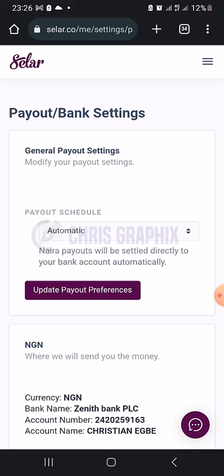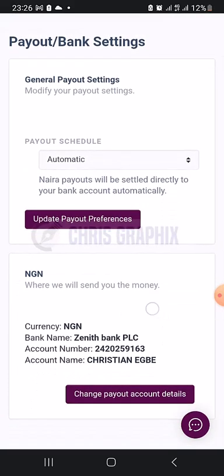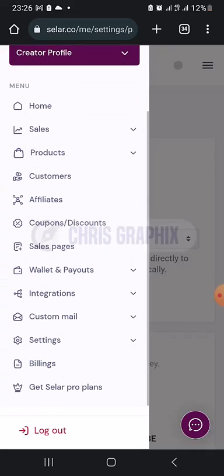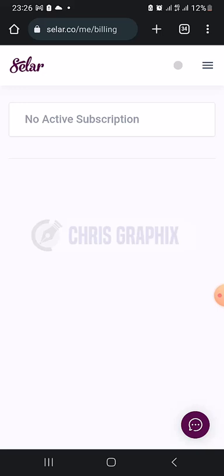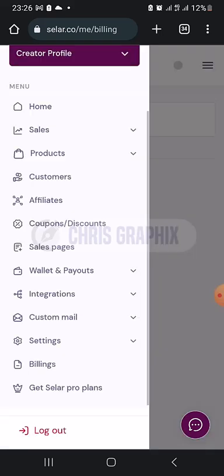I don't think that's a good example, but well, it's fine, however you want to do it. All right. So let's check billings. Okay, this billings is actually for the plan subscription. But this is the Seller product and all of that. So get Seller Pro plans.